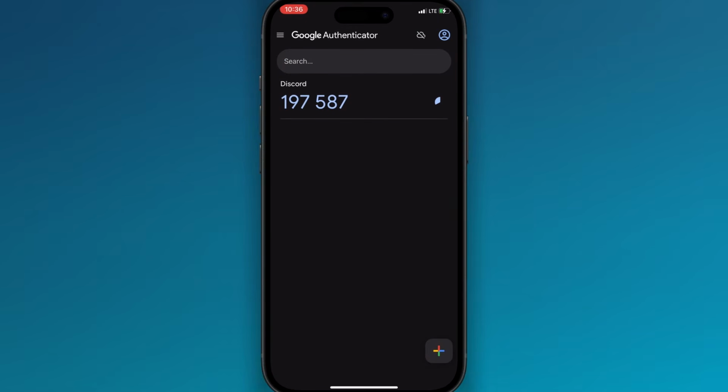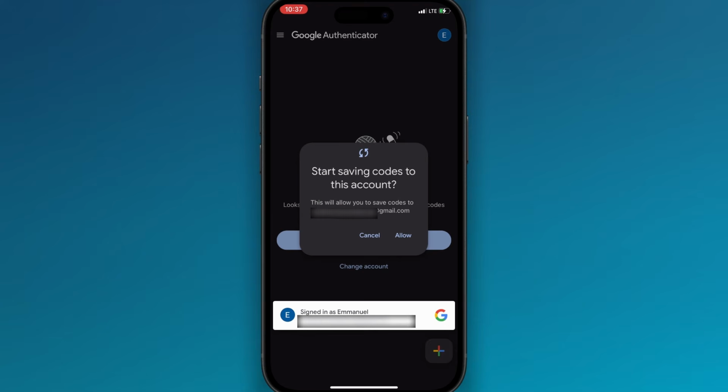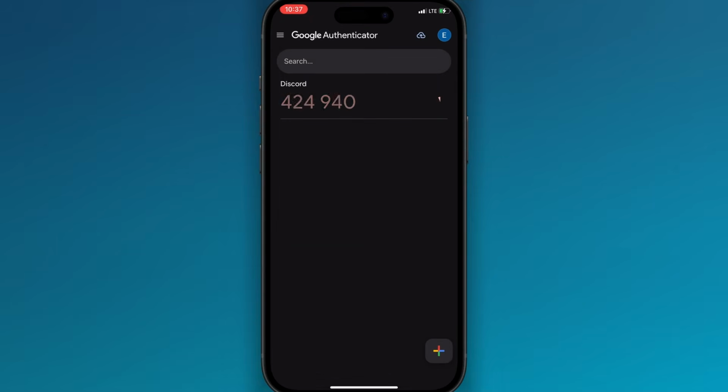You can decide to back up your codes. The icon here is white, which means these codes are not backed up to the cloud. To back up your codes, click on the account icon right here and then choose a Gmail account to back up your account. Then click on allow. Now the cloud icon is green, which means the codes are backed up. So that's just how to back up your codes.